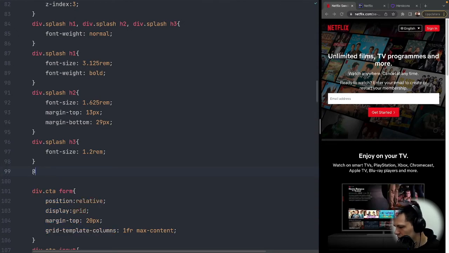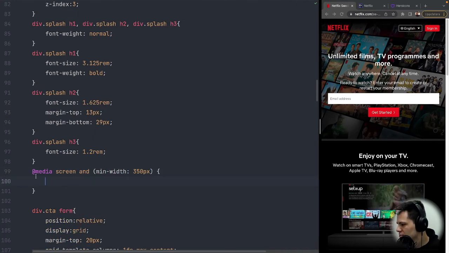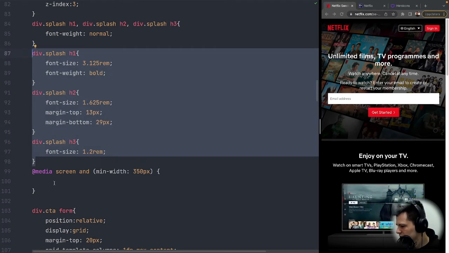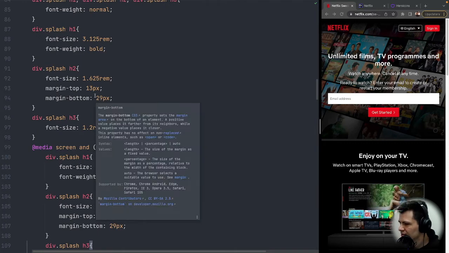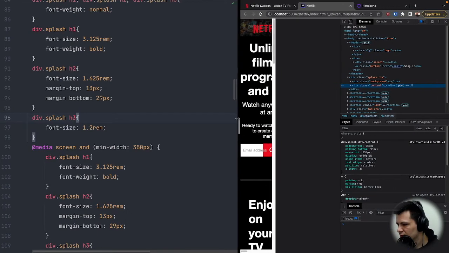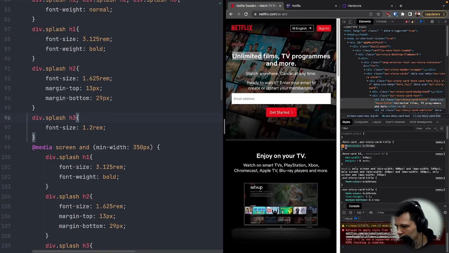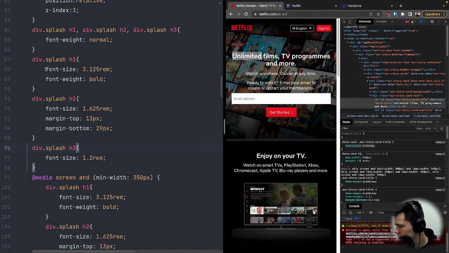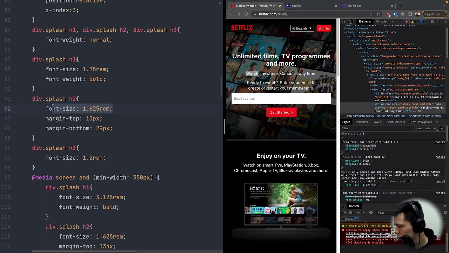Okay, so let's do like this. Media, screen, and minimum width should be 350 pixels. And here inside we'll put sizing for our desktop. The default will be for mobiles because we will do a mobile first approach. So now it's the same sizing for both the mobile and the desktop, but we will change it. Let's inspect here. And H1 will have this size and H2 and H3 will have this size.